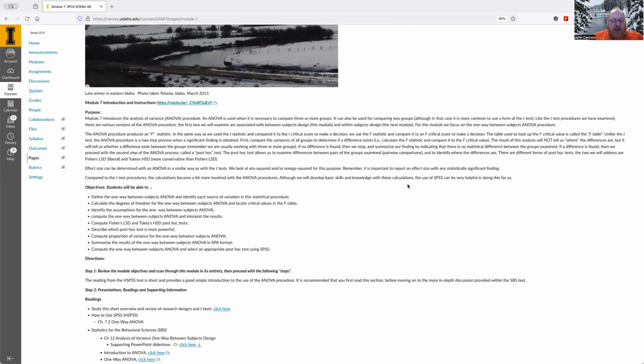If no difference is found, then we stop and summarize our finding by indicating that there is no statistical difference between the groups examined. If a difference is found, then we proceed with the second step of the ANOVA process, and that's called a post hoc test. The post hoc test allows us to examine differences between pairs of the groups examined, pairwise comparisons, and to identify where the differences are.